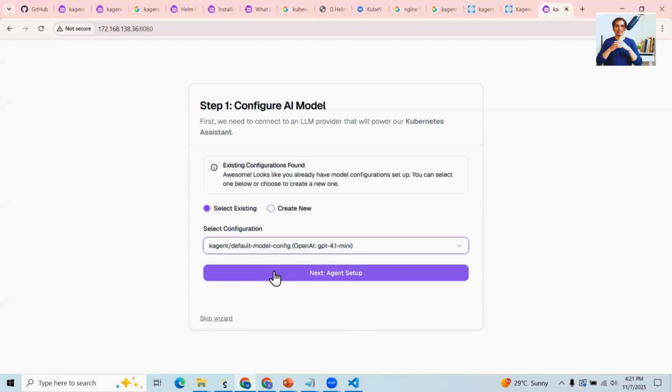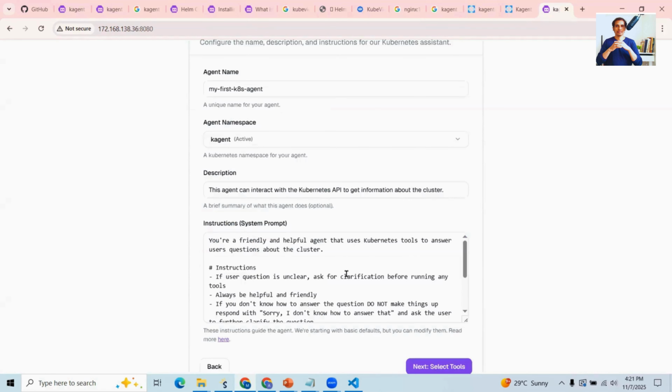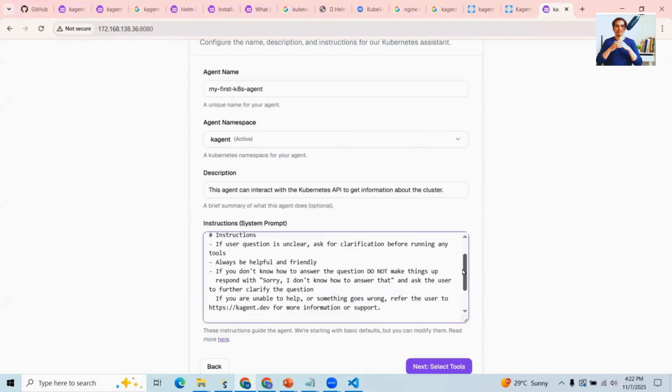Next, let us do the agent setup. You can see, just use some naming convention. Also, we are giving some system prompts. We are giving instructions to this AI agent on what type of activity it should perform, right? So you see, you're a friendly and helpful agent that uses Kubernetes tools to answer user questions. And for any queries, reach this portal also. We are giving some information also, right?